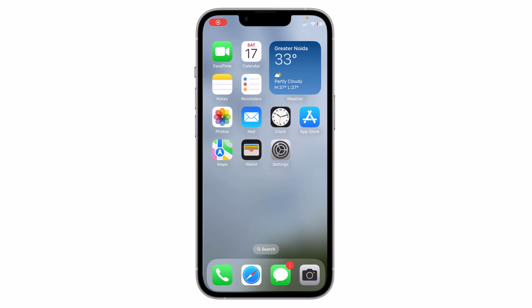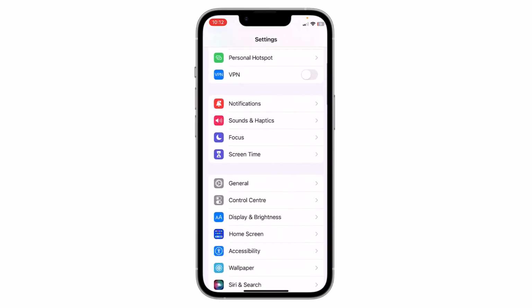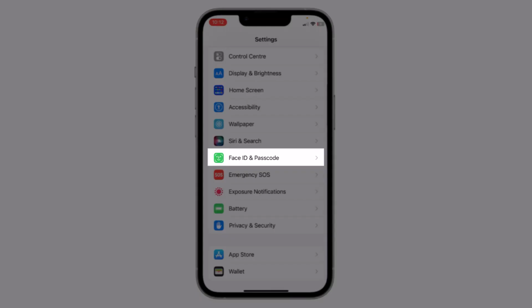Hello everyone, in this video I will show you how you can change the passcode on your iPhone or your iPad. So to do this, you have to open your settings. Now scroll down and click on Face ID and Passcode.